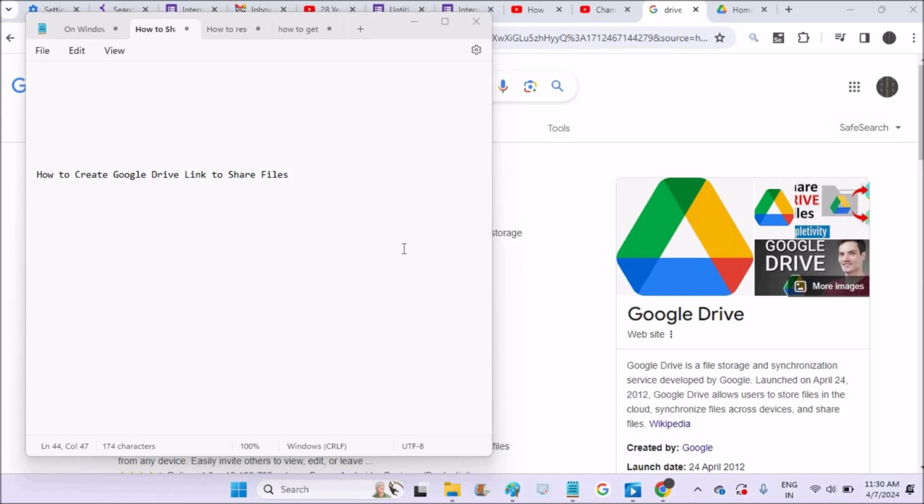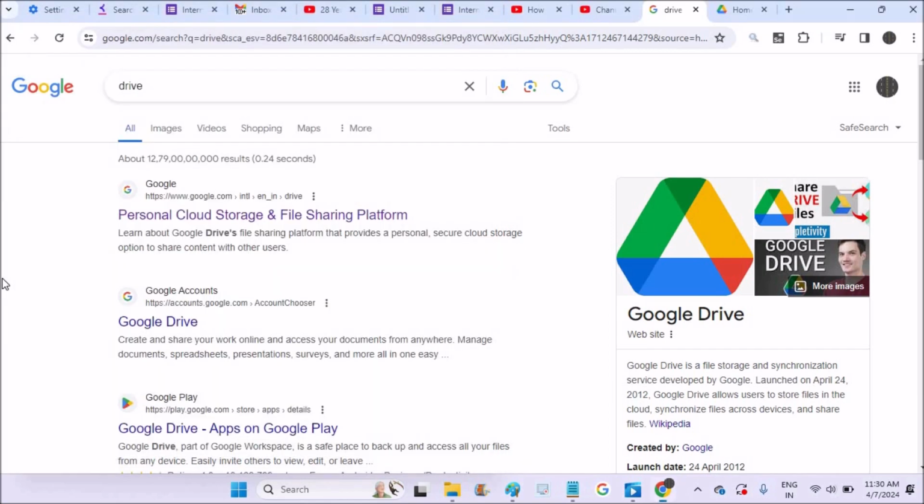So first of all, we need to create a link, then we can share that with other people via Gmail or any messaging service app like Instagram, Facebook, WhatsApp, or whatever it may be. So in this tutorial, we'll see how we can create a Google Drive link.